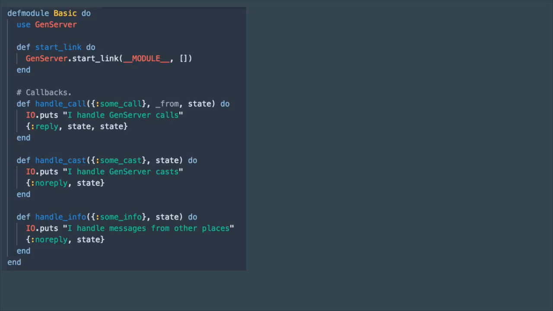Handle call also receives a from argument when it gets called, and it replies with a 3-element tuple, with the second element being the return value. Handle cast and handle info respond with a 2-element tuple, no reply, and the new state of the process. Please note that because they have no return value, the first element of the response tuple is no reply, unlike the reply in handle call.